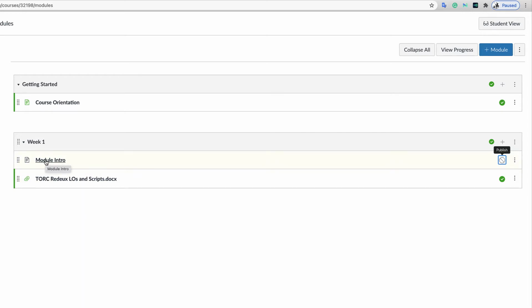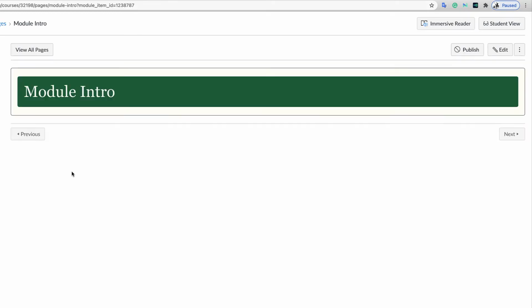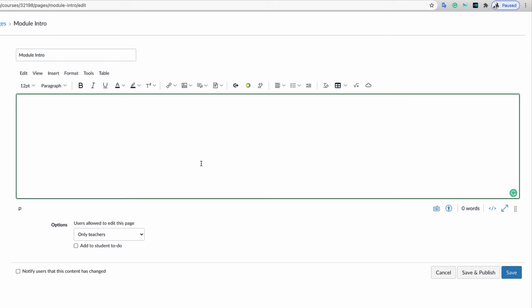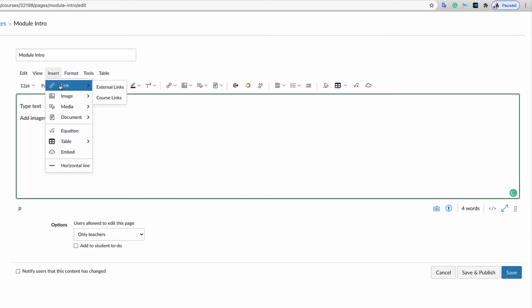I could modify that page by clicking on the item title and then selecting edit for that item. That brings up a rich content editor is what it's called, rich content editor. And this is where you can type text, add images. Okay, if I wanted to add an image, I can come up here to Insert, Image, and Upload.